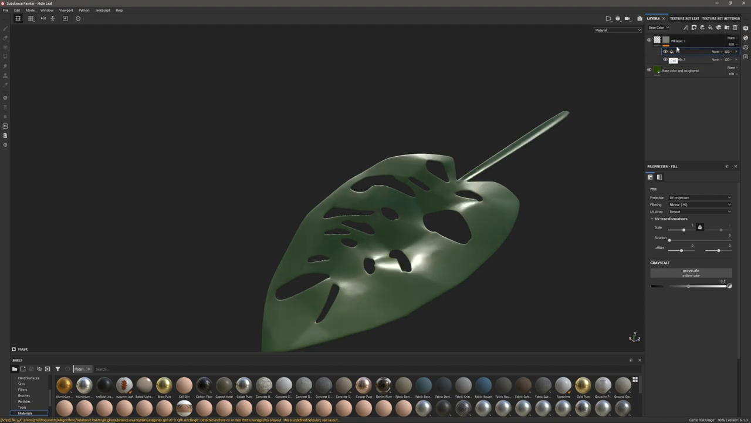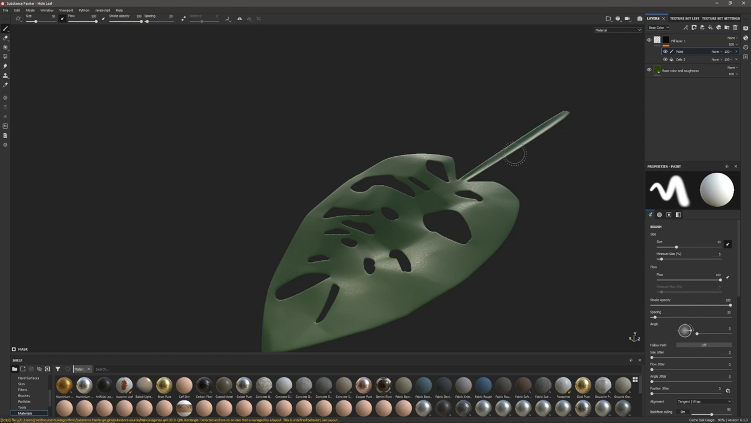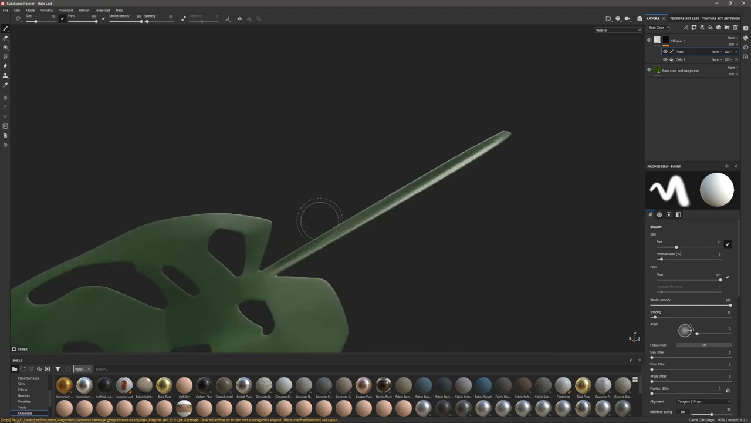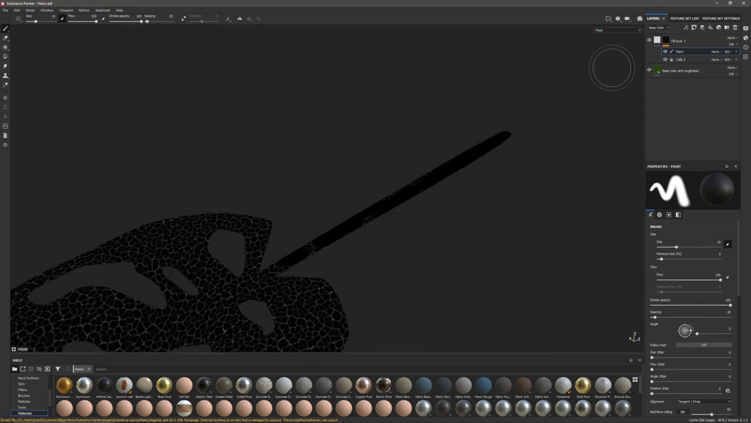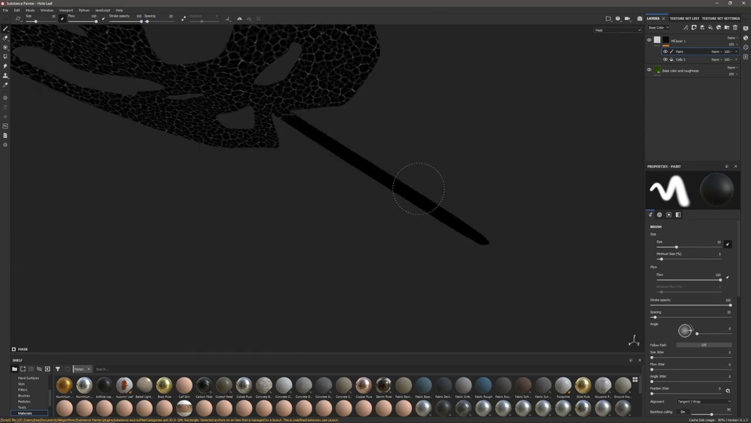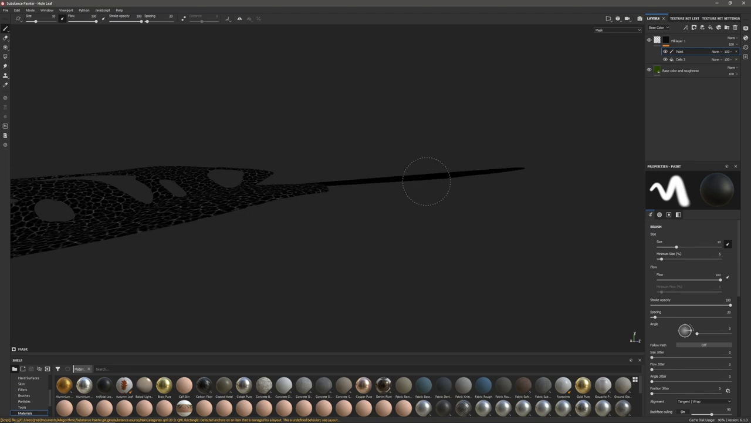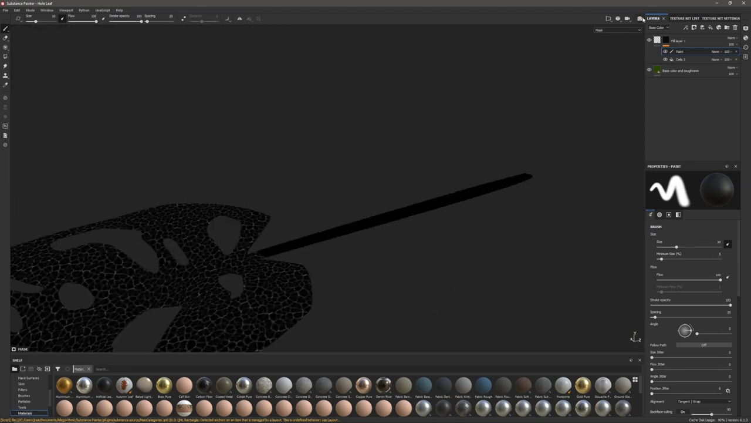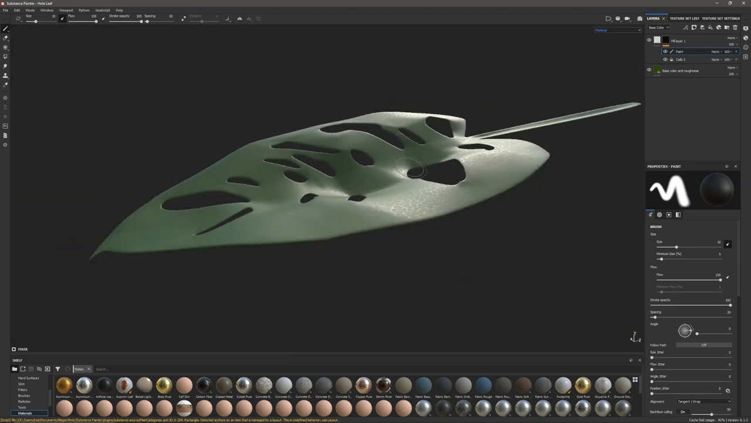So now I'm going in and I'm adding another paint attribute to this fill layer, and I'm just painting out the mask where the cellular pattern shows up on the stem, because I don't want that pattern to show up in the roughness on the stem. So I'm just going in and manually painting out that mask by painting a black value and doing it on the top and bottom. And you can see now it's not showing up on the stem there.